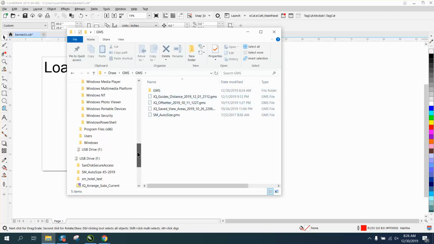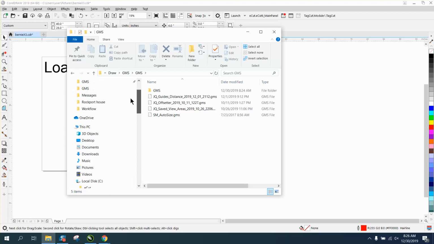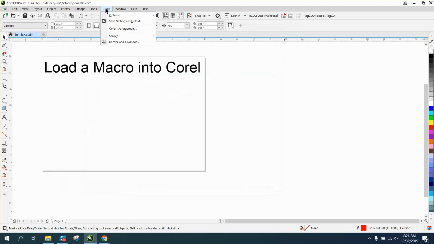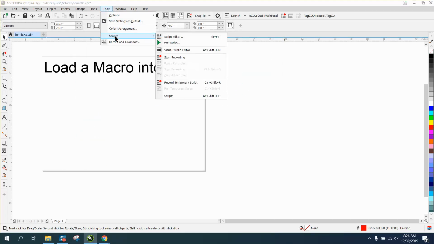If you look at it another way, I'm trying to find them right now. There's curves on a circle, and I do not have it loaded. I actually took it off. So to get there, you need to go to Tools, Scripts, and if you have 18 or below, it'll be called Macros.